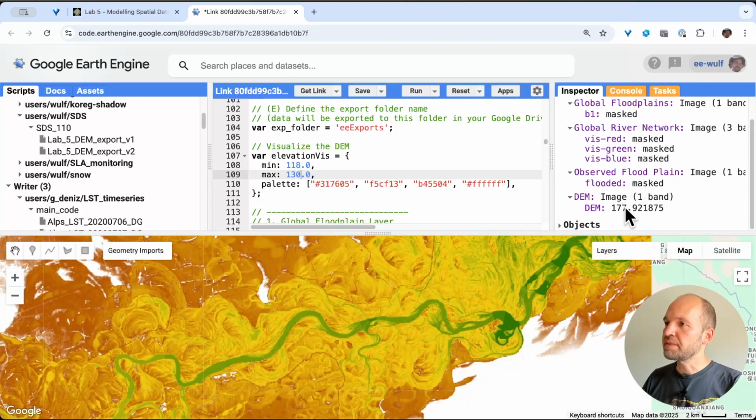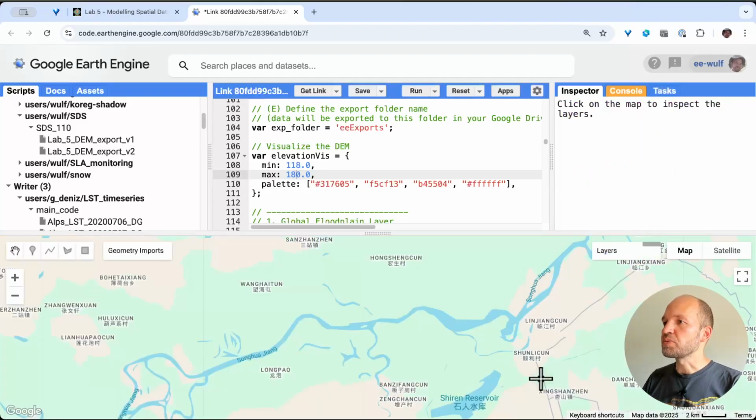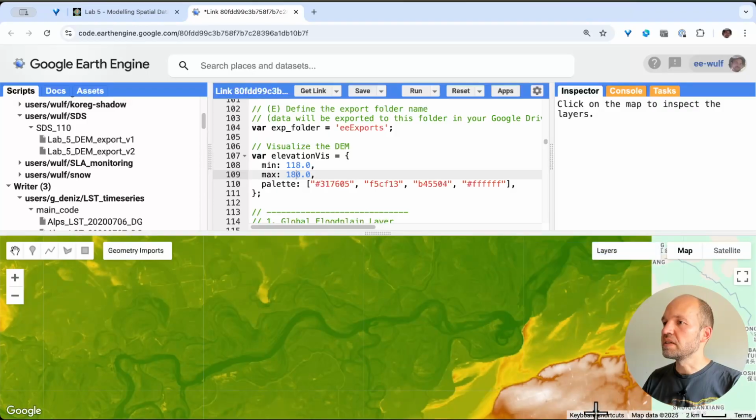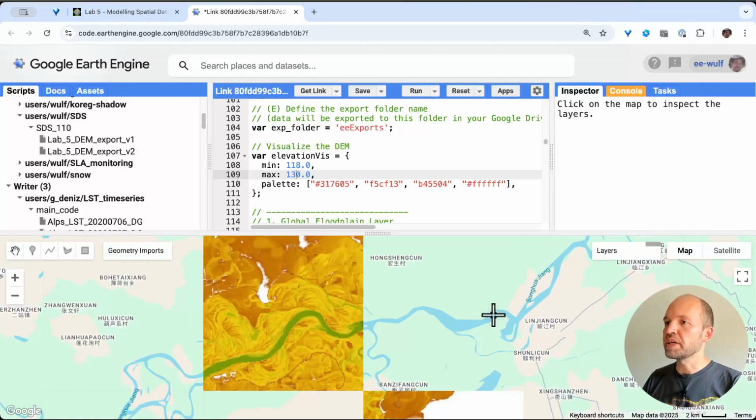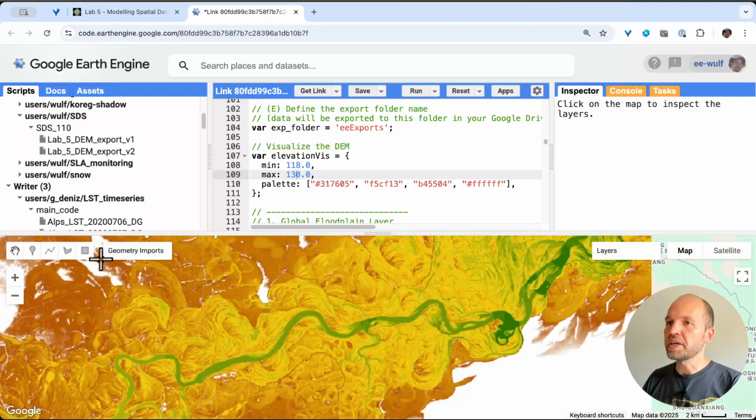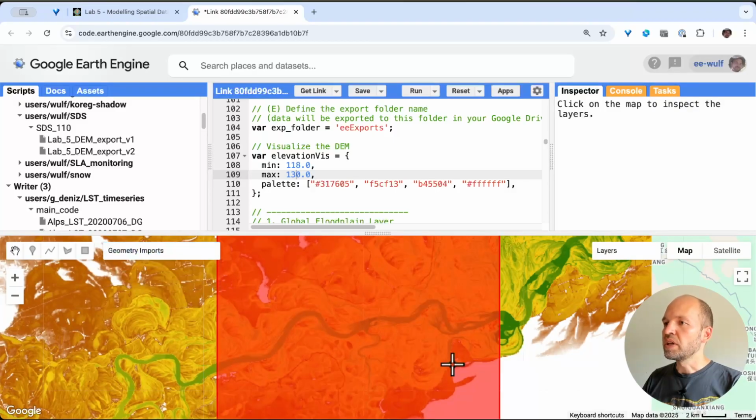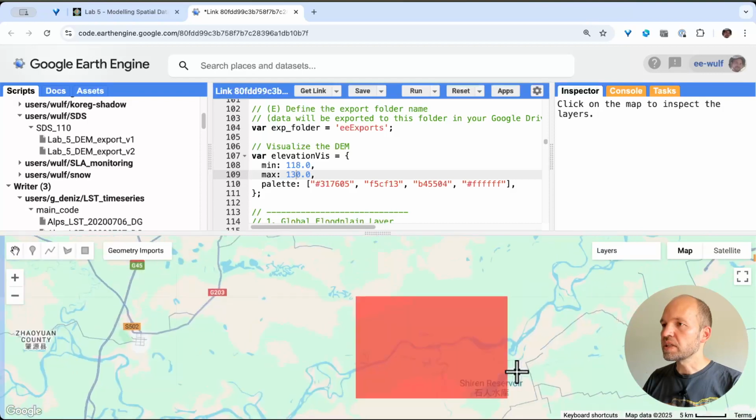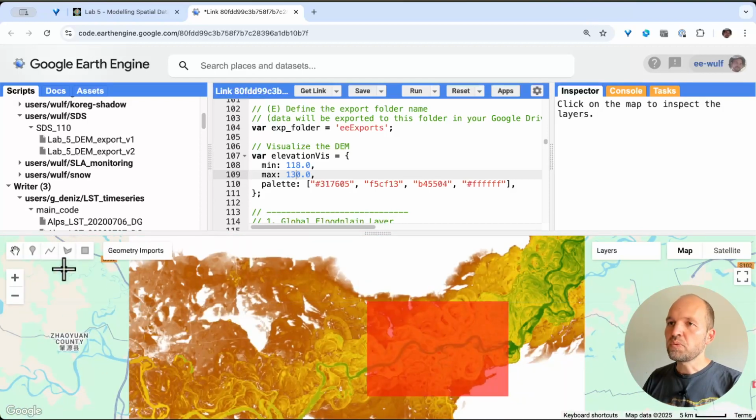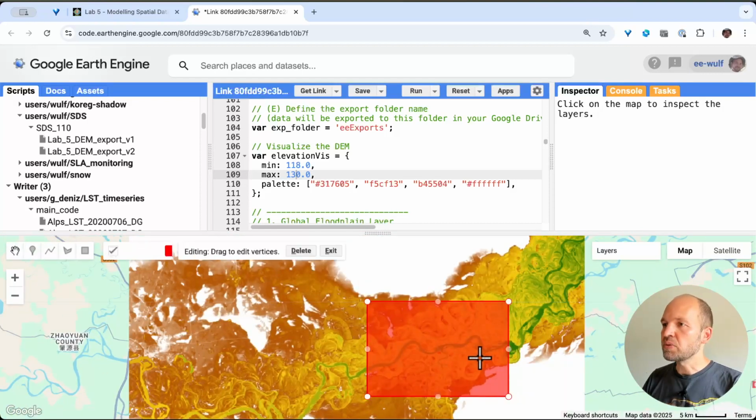So here, 170 meters, way above 130. We will change that now to 180. Probably some of these areas will also be included within our DEM. However, I would like to go back to our 130 and make sure that we focus on the floodplain, which is the area we are really interested in. So now that you know how our floodplain looks like, you may want to resize our area of interest.